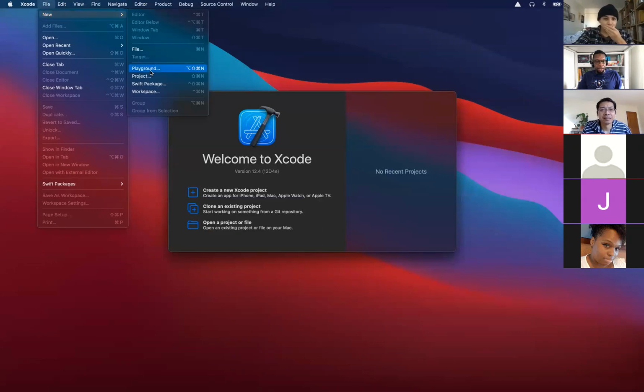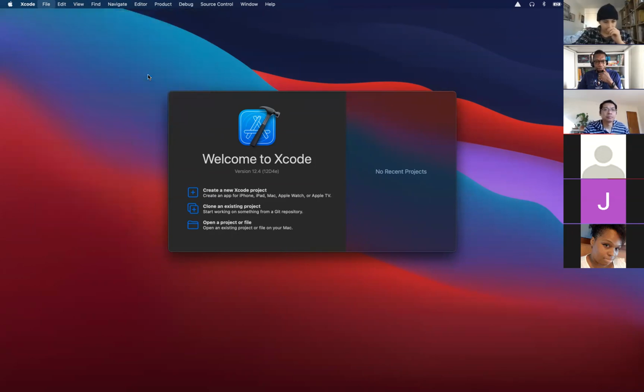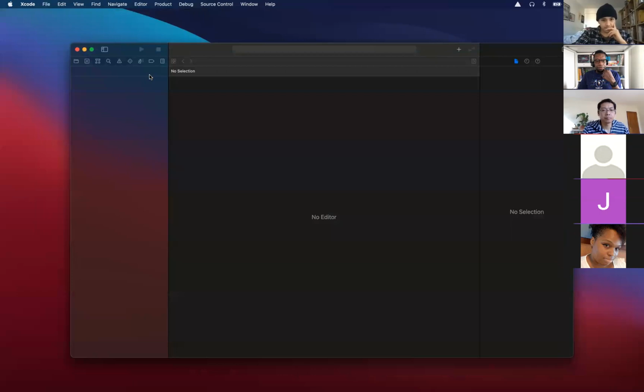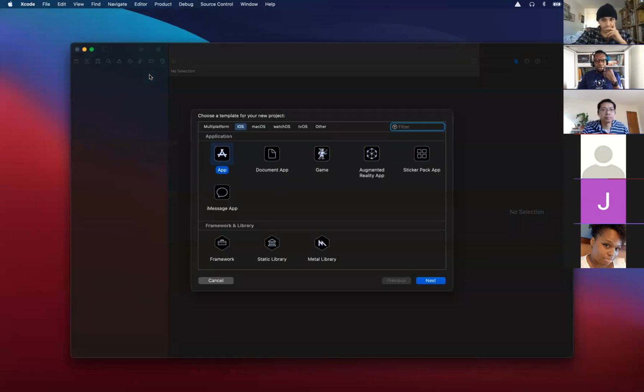File, new project. It's not playgrounds. Objective-C doesn't work in playgrounds. So project, what sort of project will we create? Actually, I just created the project already. No, I haven't. It's not iOS. Go to macOS.